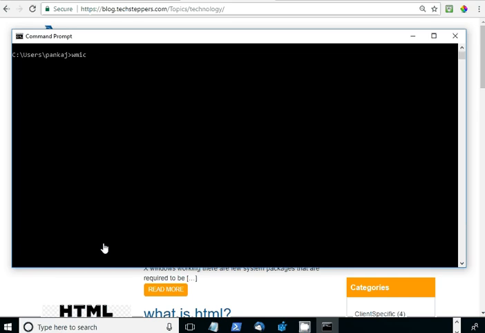So WMIC is the tool that helps you to look into these things. WMIC, then we have the baseboard command, baseboard, and then we will use the get command, and then let's say serial number. Here we go. So we got the serial number of our laptop, our server, our desktop machine, whatever the computer you have.